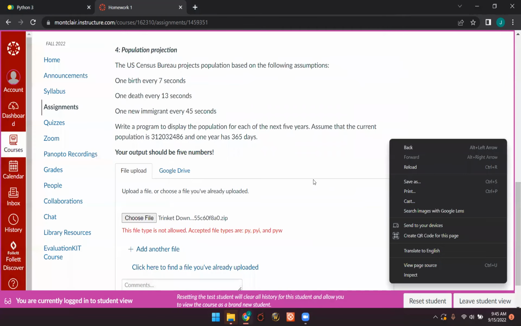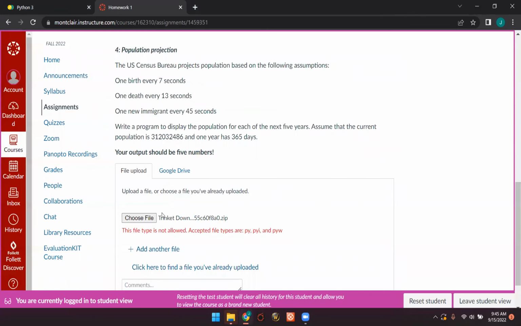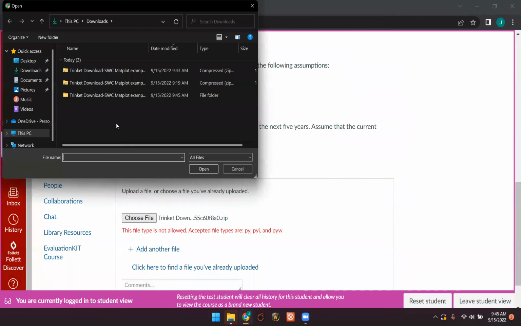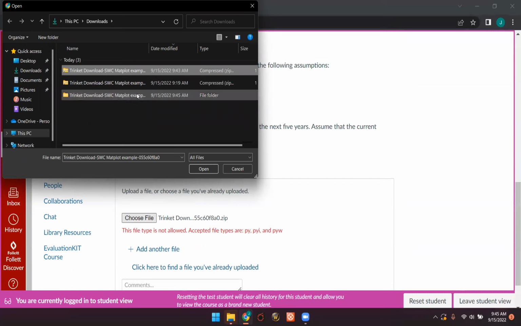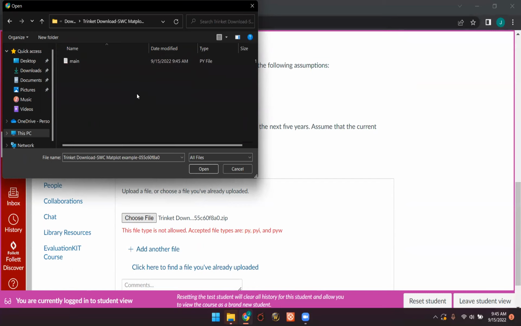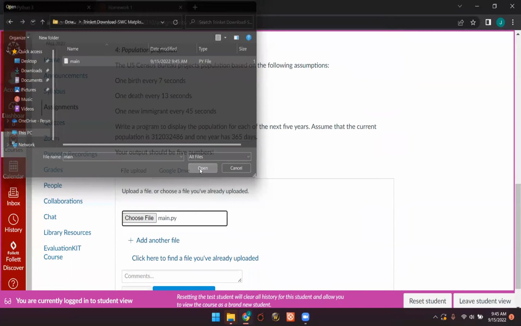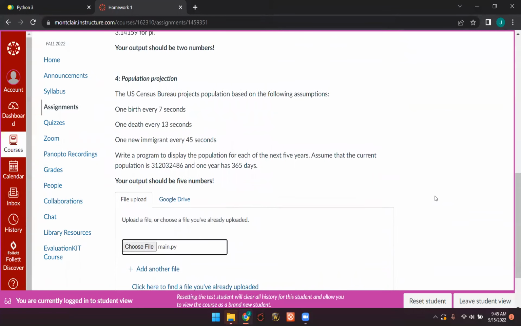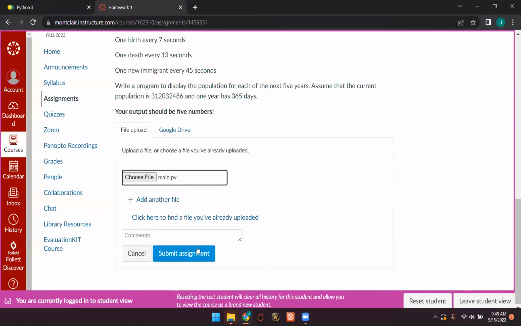So when I come back to Canvas, I'm going to go to choose file, and I'm going to find the folder. All right, remember, we don't want the compressed or zip folder because we can't actually click into that. But if we double click on this one, we can actually go into it and choose our .py file. Click open, and then we are done. We just hit submit.